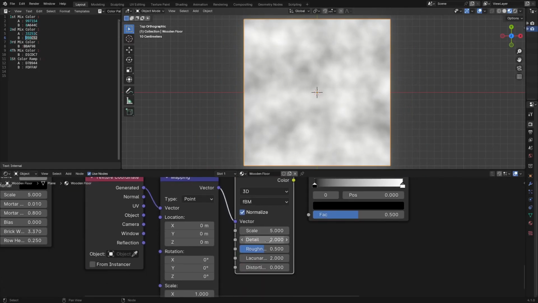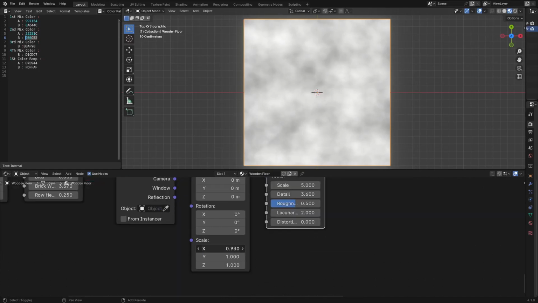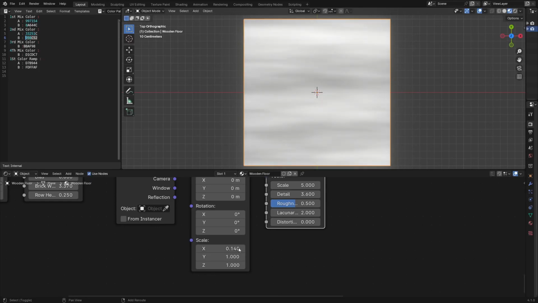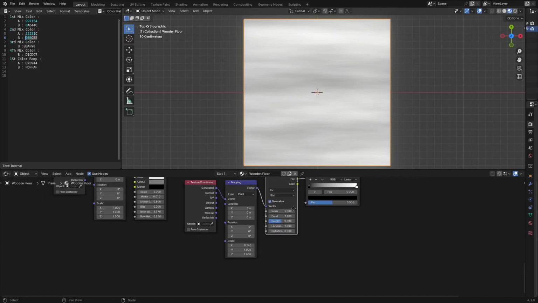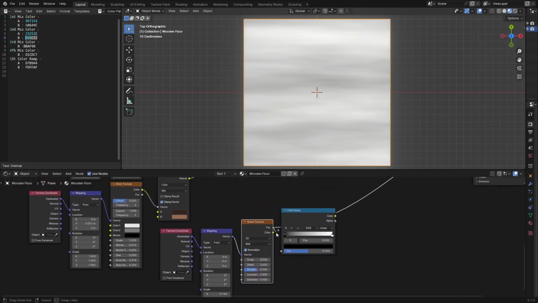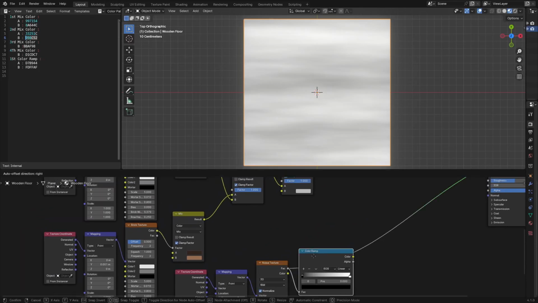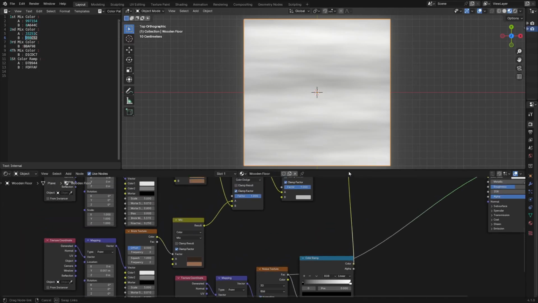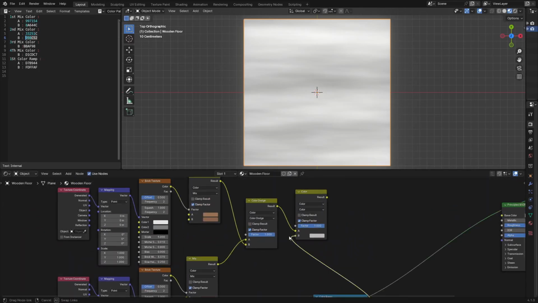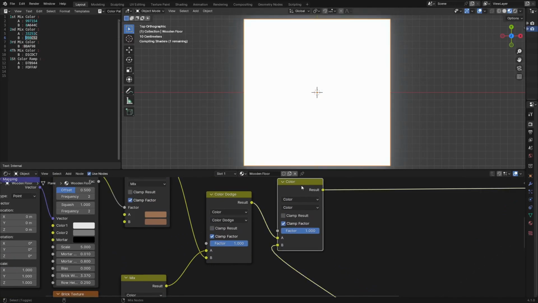For the details, I'm going to add 3.6, and for the scale, 5 is good. And for the other scale, I'm going to stretch it a little bit by a value of 1, maybe. Yeah, that value could work. Okay, nice. And I'm going to plug the factor into the factor here, and then plug the color into the color B. Let's visualize that and see.